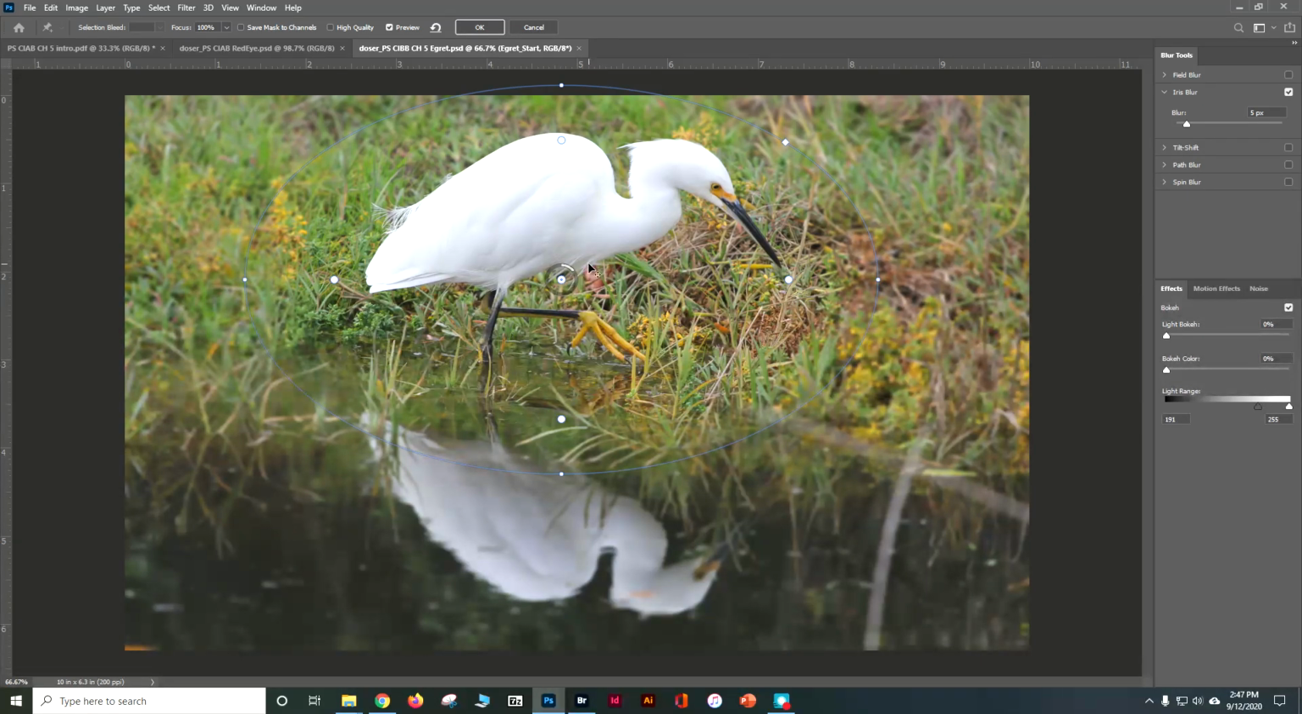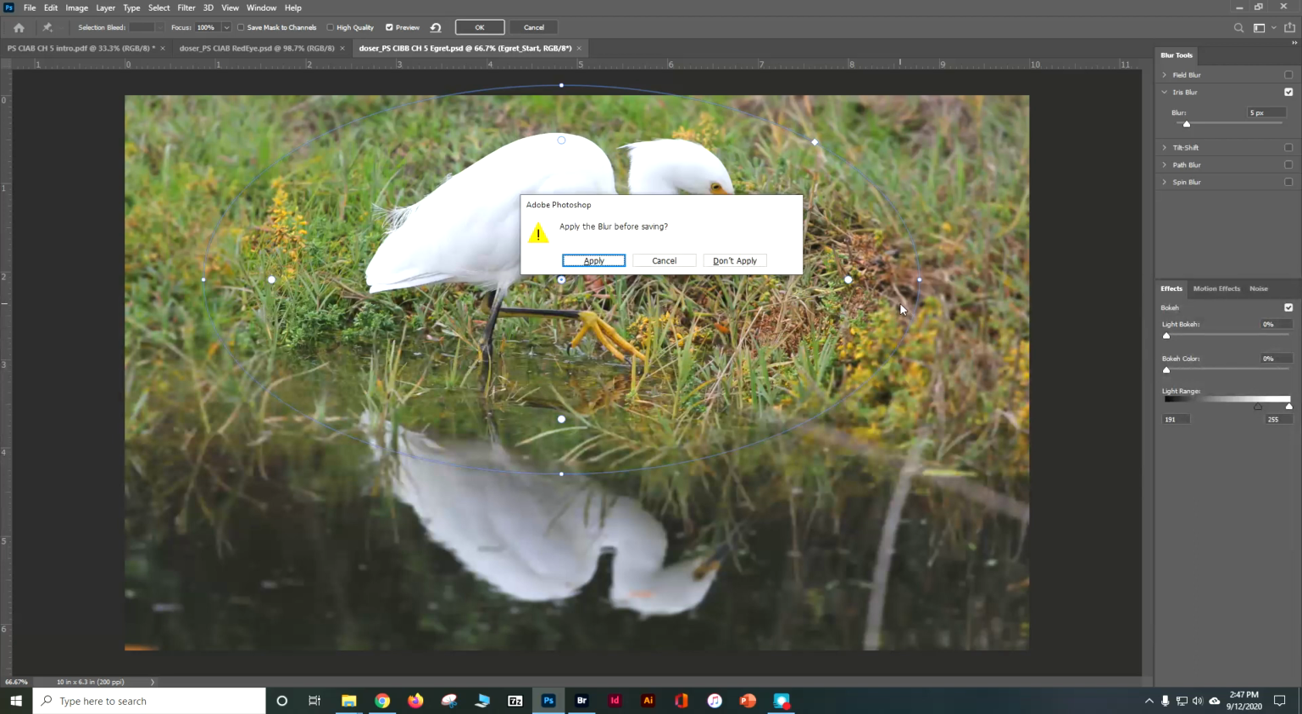If we hold Alt, we can actually pull each of these handles separately. So let's grab these feather handles. You can grab Alt and make those separate. Hit Alt again. So there's quite a few different options you have to adjust that blur to be just exactly what you want. And let's go ahead and hit Control S and save what we have so far.